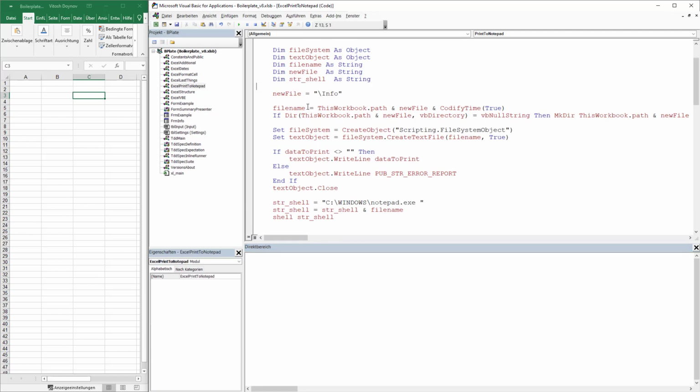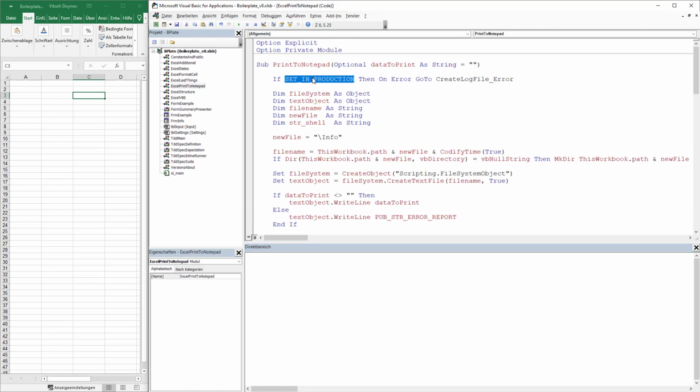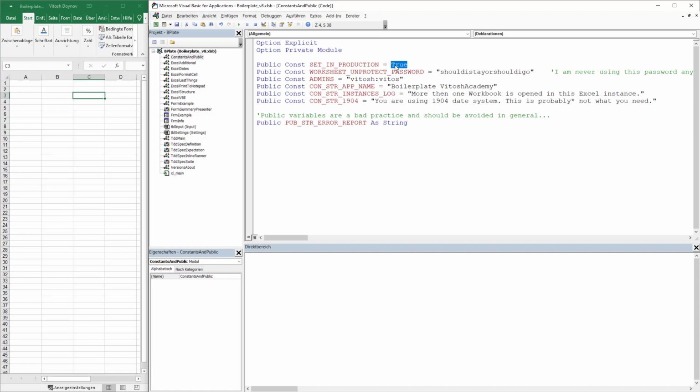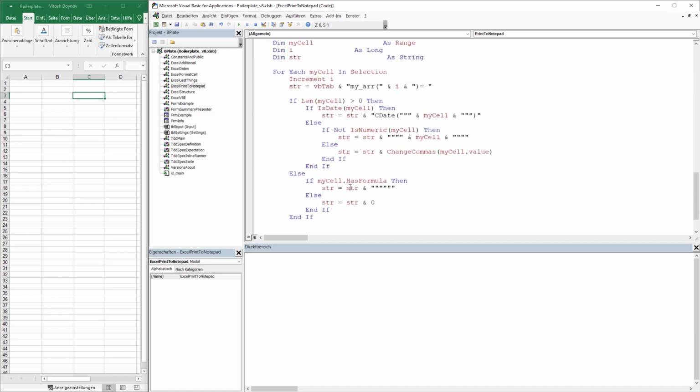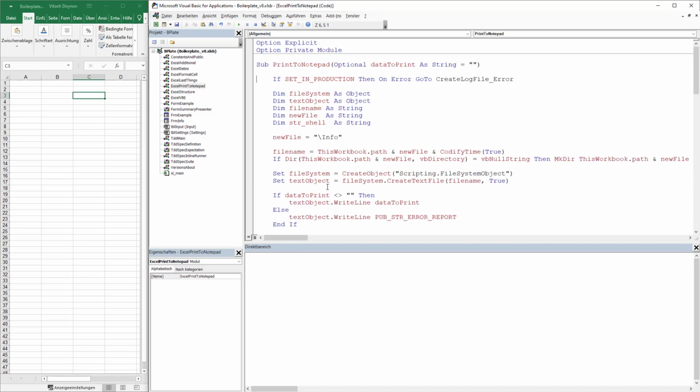So let's clean it a bit. And also set in production, we'll set it back to true, which is the correct way. Okay, so this is pretty much all about the Excel print to notepad. Thank you so far.